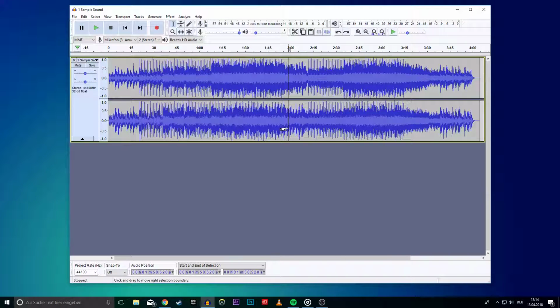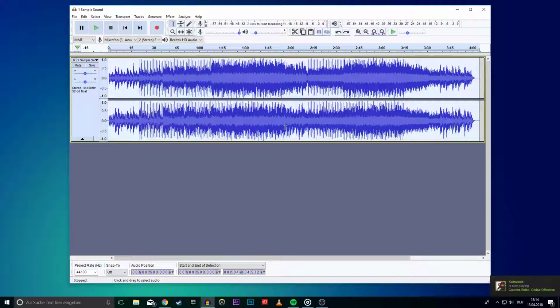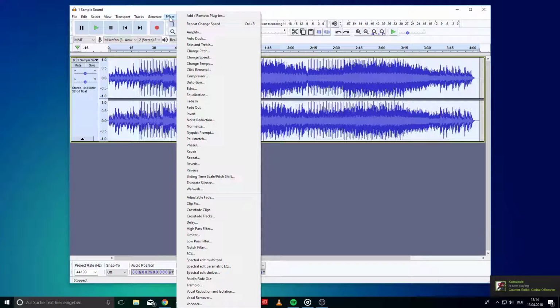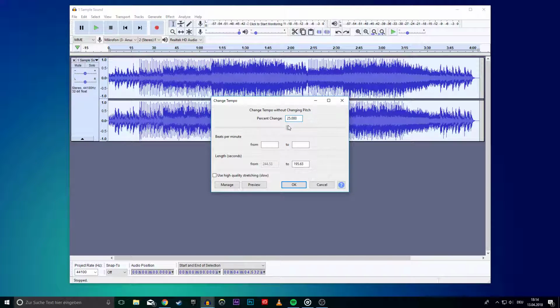You may have noticed that the pitch changes with the change in speed of the track when using the change speed effect. If you don't want your pitch to change, then undo the change speed effect and use the change tempo effect instead. This is basically the difference between the change speed and change tempo effect. Again, you can change the speed with the slider or an amount in percent from -99 to 400%.